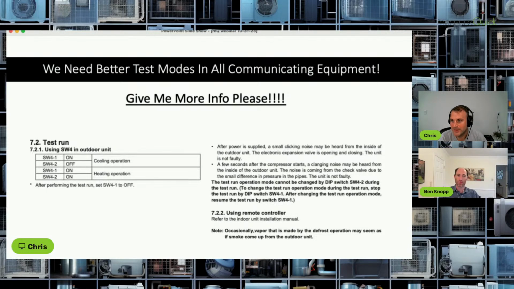For example, here we are. I just was looking at this one. It says test run, and it gives you dip switches. There's not even one sentence that says you should have the system turned on or off before you set these dip switches. You should have the thermostat in this. Nothing whatsoever. We're just literally, here's some dip switches, right?